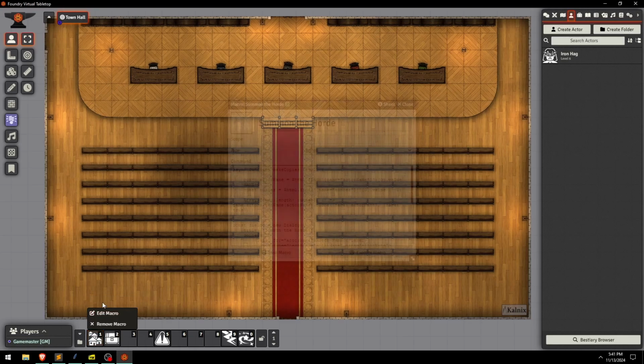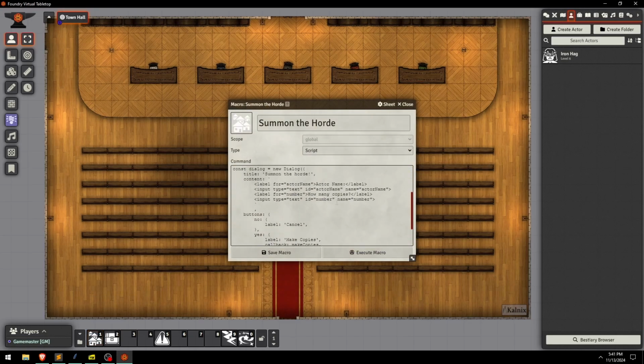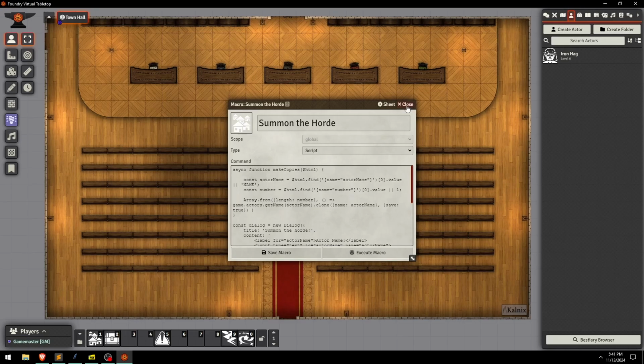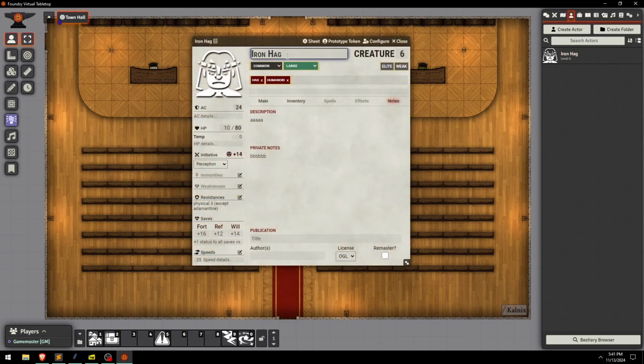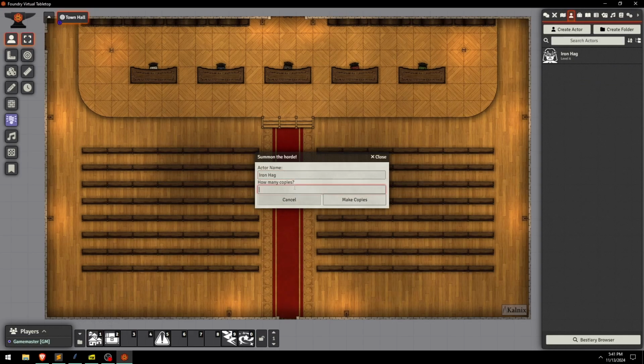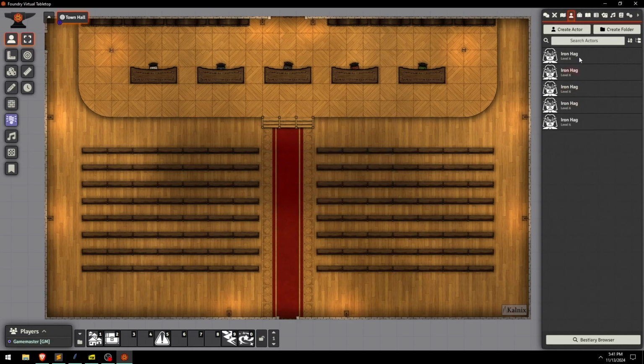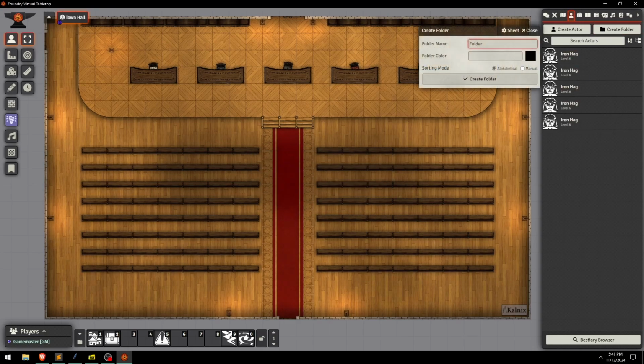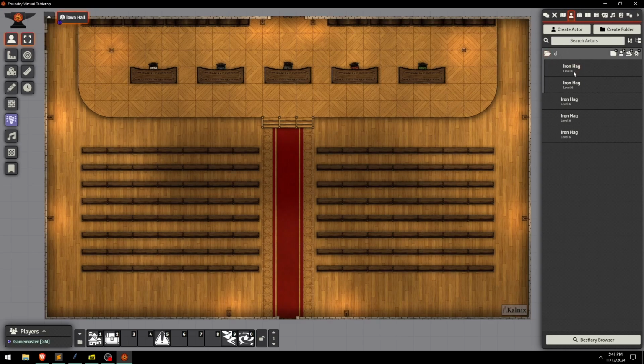So this first macro, I just call it summon the horde, right? This makes copies of a creature, and so this is nice. If I have multiple creatures that I need to make copies of, I can either right-click and duplicate, which, all right, fine, but then I have to come in here and fix the copy at the end of the name. But if I have a bunch of creatures I want to make in one fell swoop, I can just say, hey, make 4 new copies of Iron Hag. And it does. And if that Iron Hag was in a folder, then it would have created those copies inside the folder.